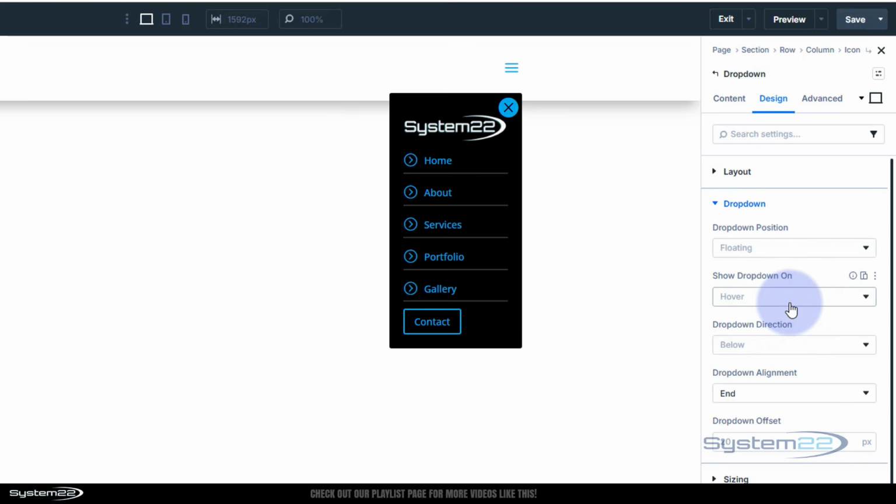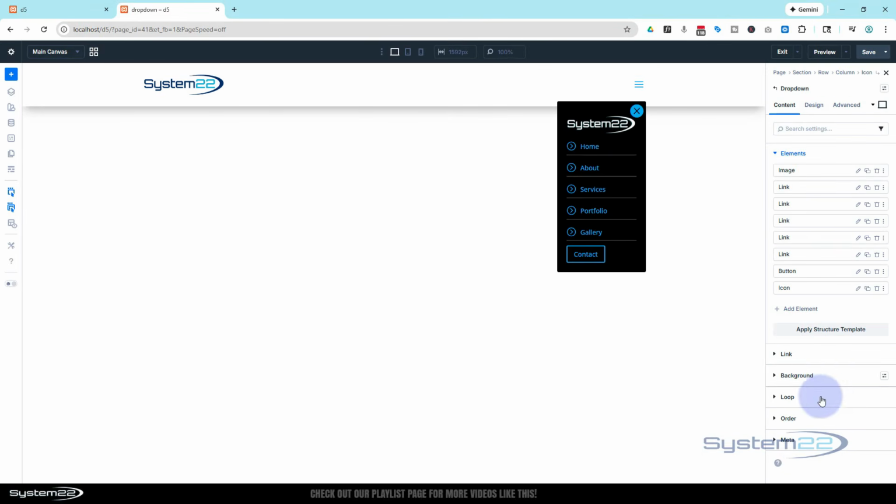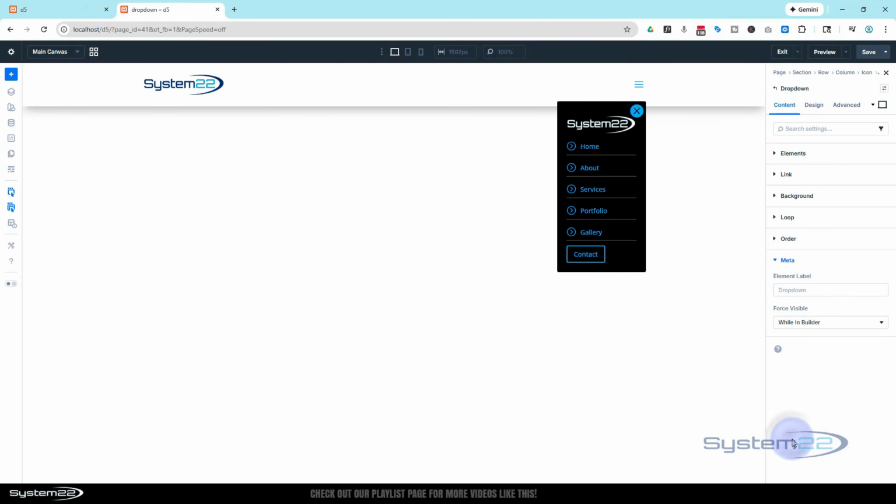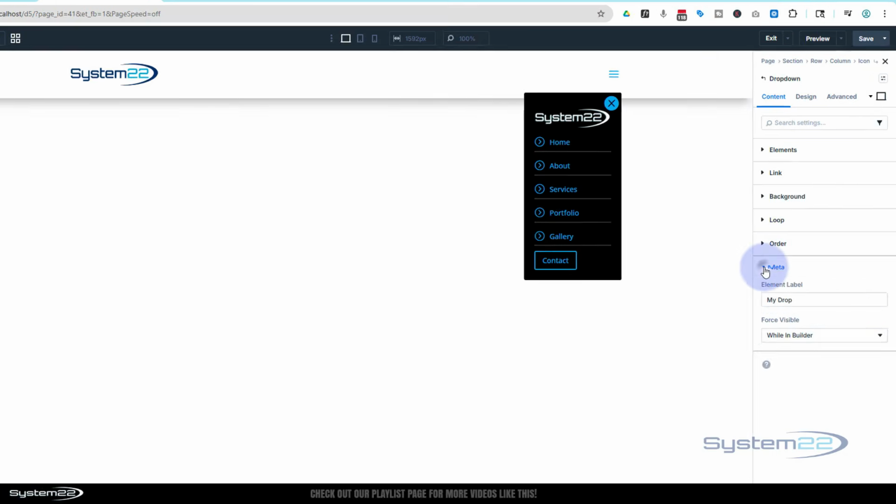Now, what I was saying before about adding interactions and being able to identify things, while we're in our drop down, let's go over to content. Right at the bottom, you'll see the metadata here. They've changed this recently. It did used to say admin label. So we can give our drop down a name that makes it easier to identify when we're looking at that. Let's capitalize that M.